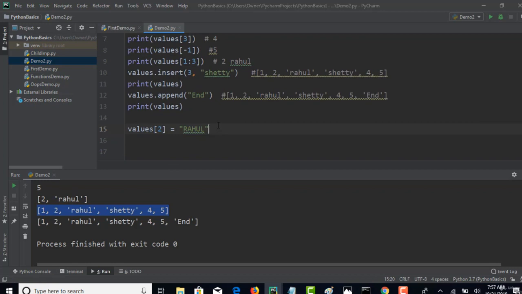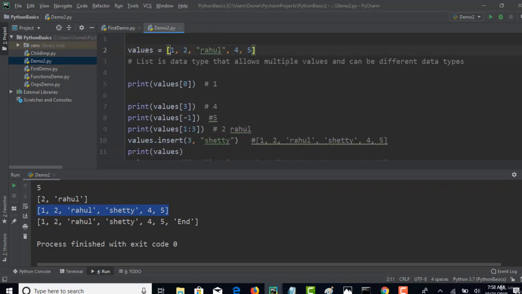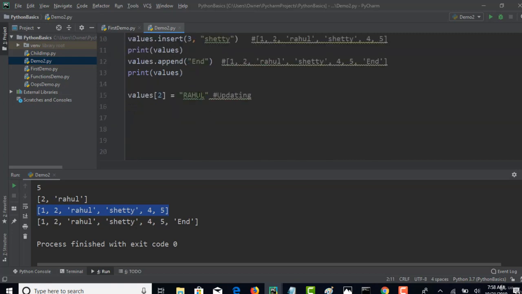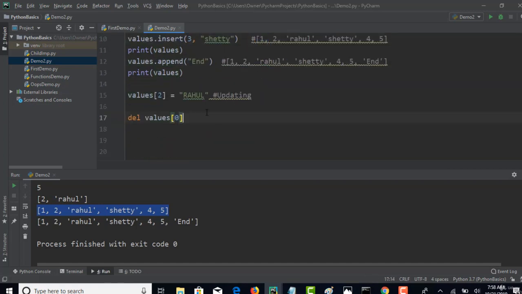At the same time you can delete completely. So you saw insert, appending, and this is updating, and there is one more called delete. So you can simply delete the value. Now I want to delete the first value completely. In that case you can simply say del values 0. If you say 0th index, then it will go and delete the 0th index completely. So two things you have done here. You updated the existing index and you deleted one index.